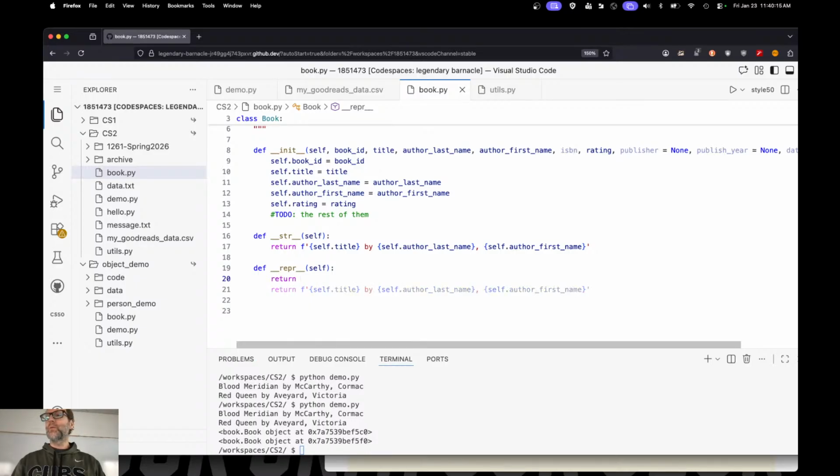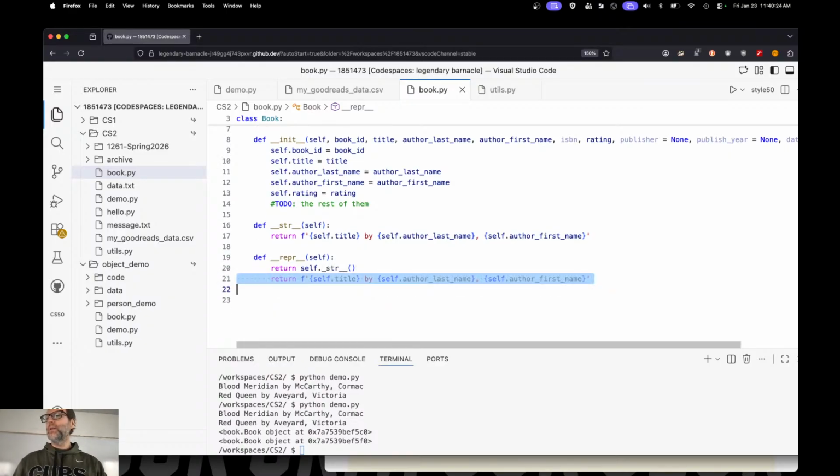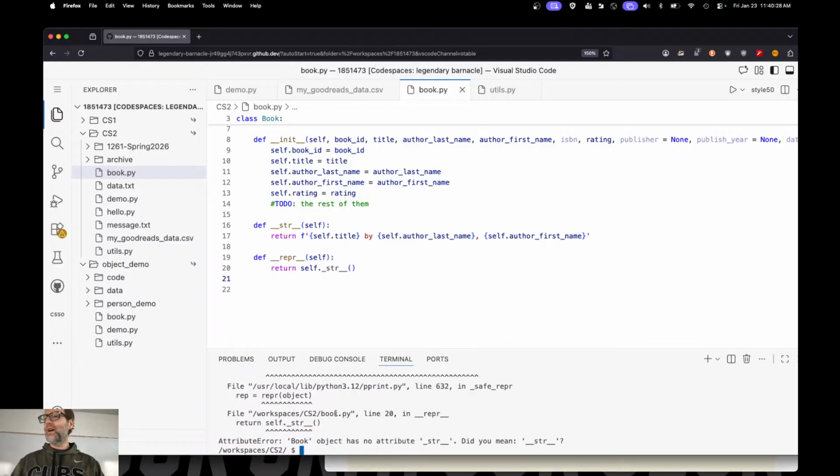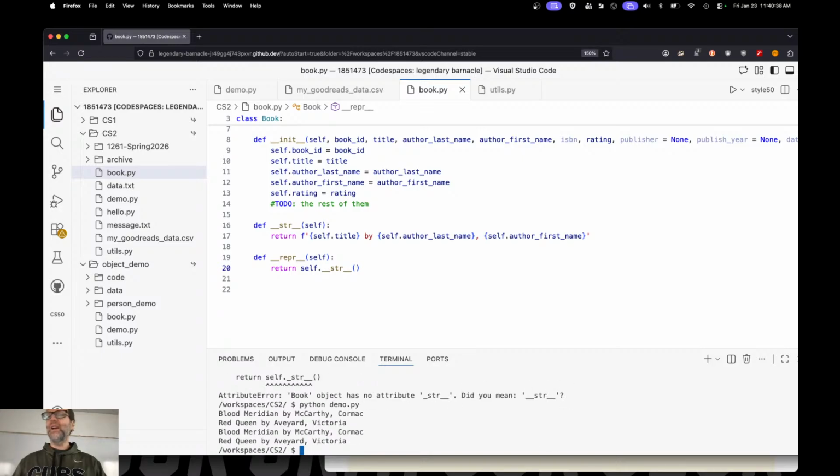Okay, I could recall self.__str__, I believe, right? Does that work? No. Oh, because I've only got a single underline. Now it's a dunder. There we go. Hopefully that works. And yay, it works.